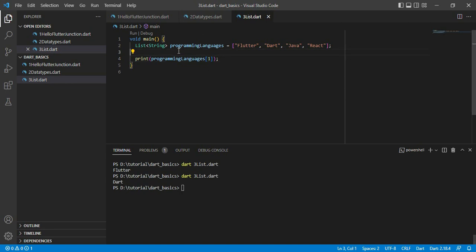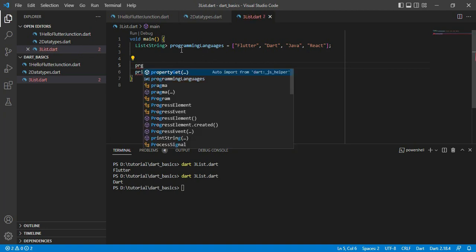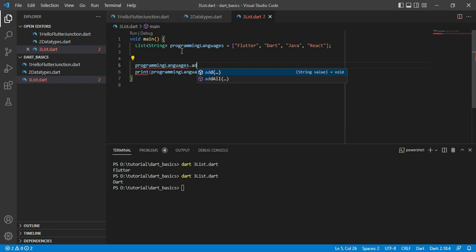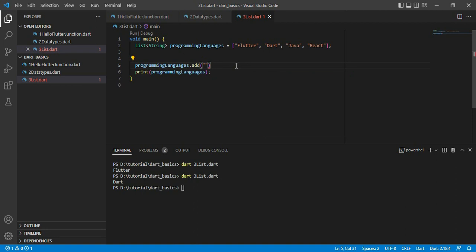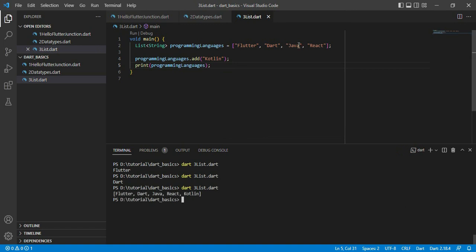And now similarly, let's remove this. We can add new items to the list, and we can do that by our variable name dot add, and let's say Kotlin. Now when we run our project again, we can see here we only have defined Flutter, Dart, Java and React on our list, but we have this output: Kotlin is added to our list.